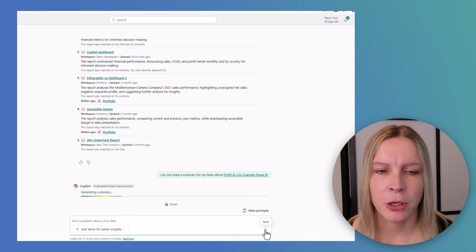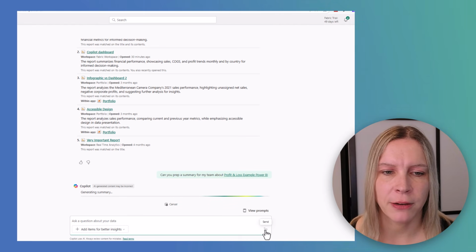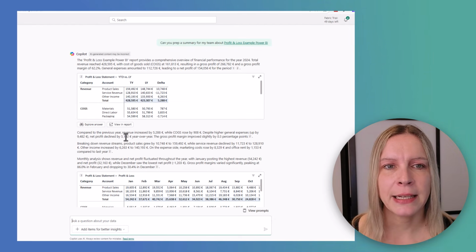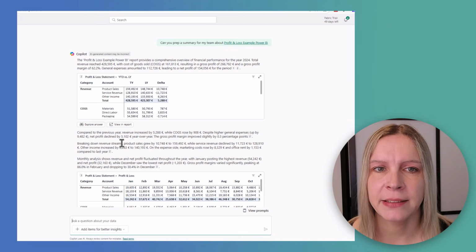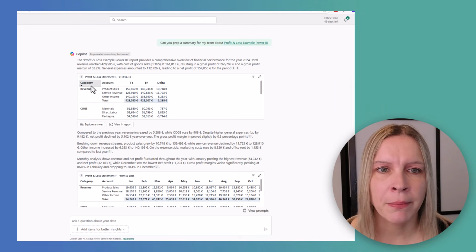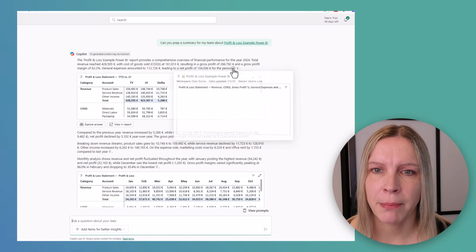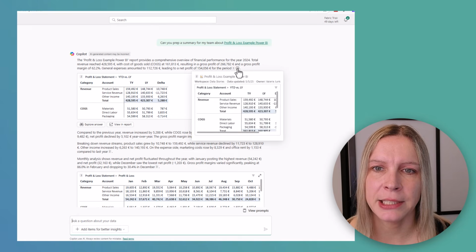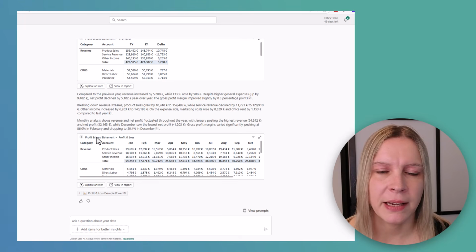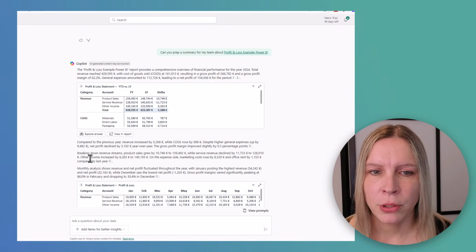If I click on send, Copilot is doing all kinds of stuff in the background. And then you see we actually get a summary here of the numbers. We get some tables in here. You see that Copilot refers in the text to some numbers, like these are the KPIs and these are the numbers in the table. And you get this whole summary.